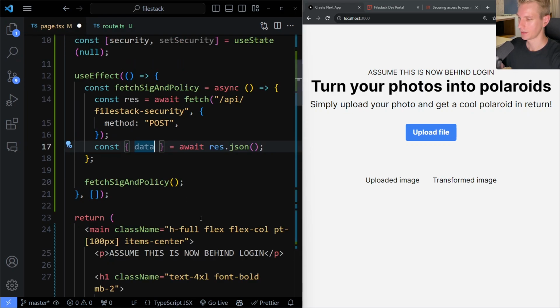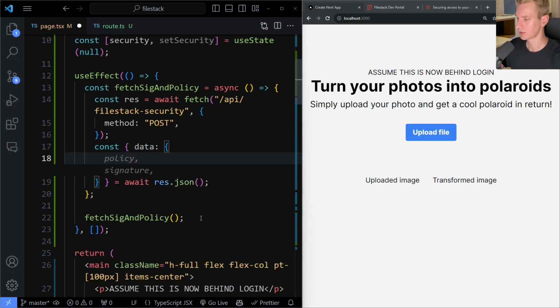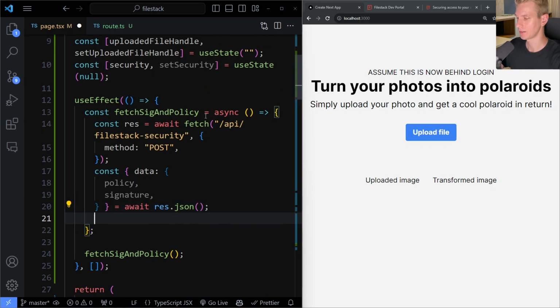So then here, data, well, that consists of two things, the actual policy and also signature. And we can actually immediately destructure that here as well in JavaScript. So we will actually get policy and signature. And that's what we can set then as the state here. So we can say set security, and we can just set an object with policy and signature.